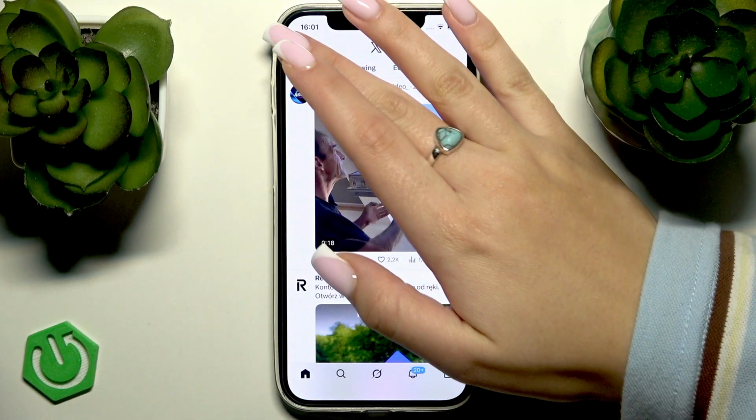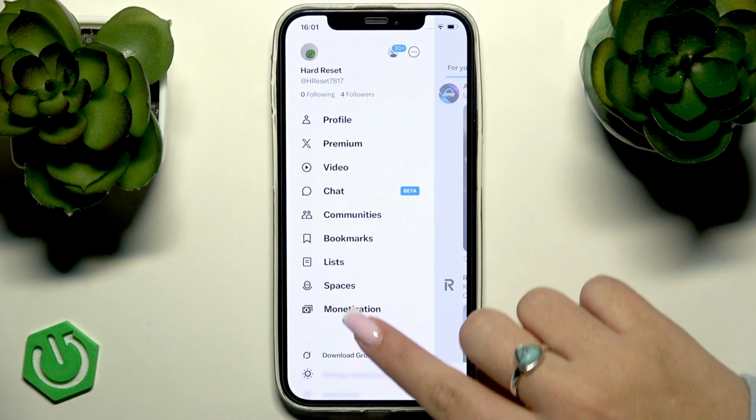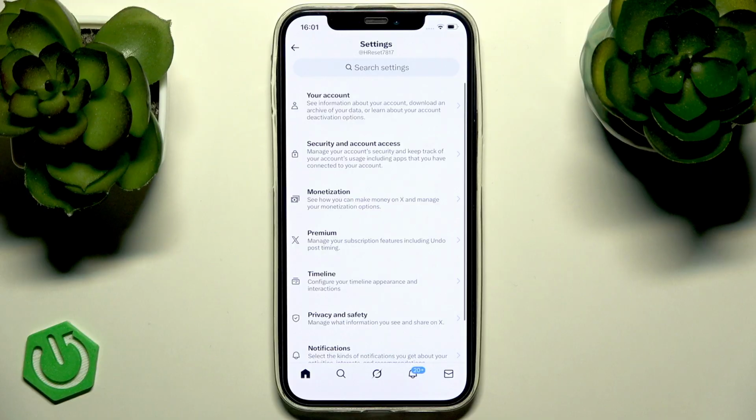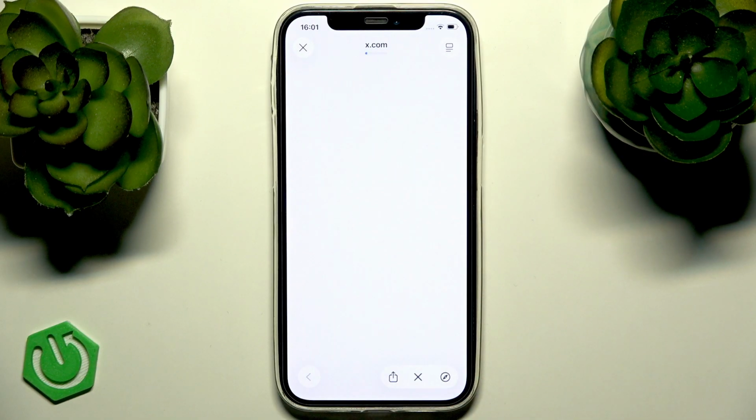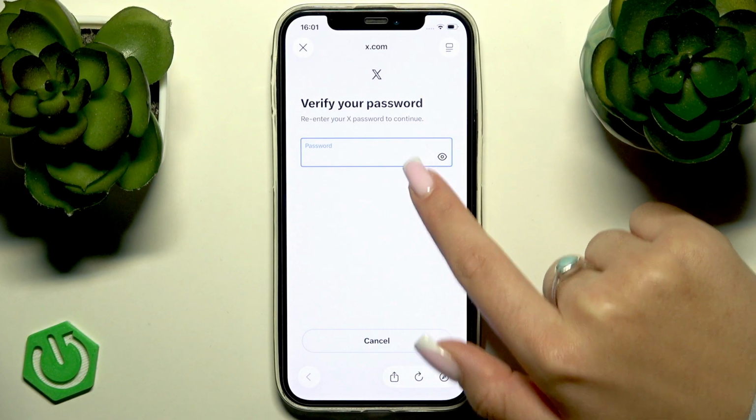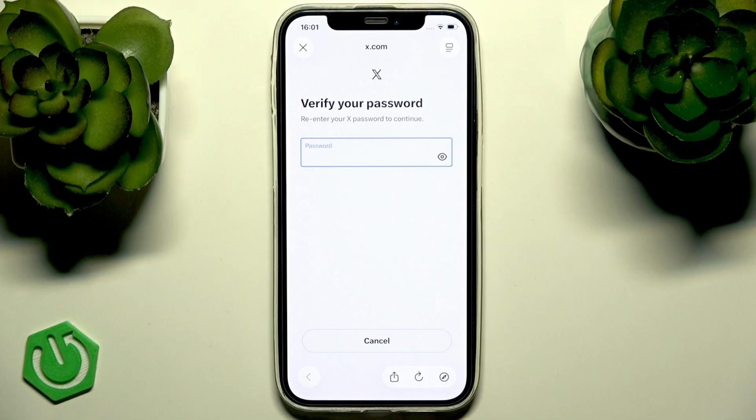You have to tap your profile picture in the top left. Now scroll down to settings and privacy, and now in your settings tap on your account section, and now go to the option download an archive of your data. Now you have to verify your X password, enter it here in this box and press the request archive button.